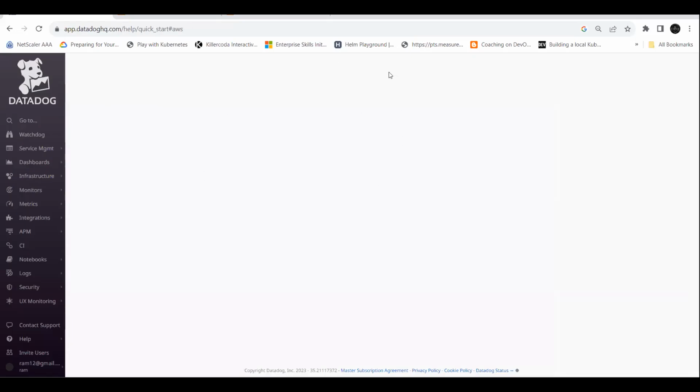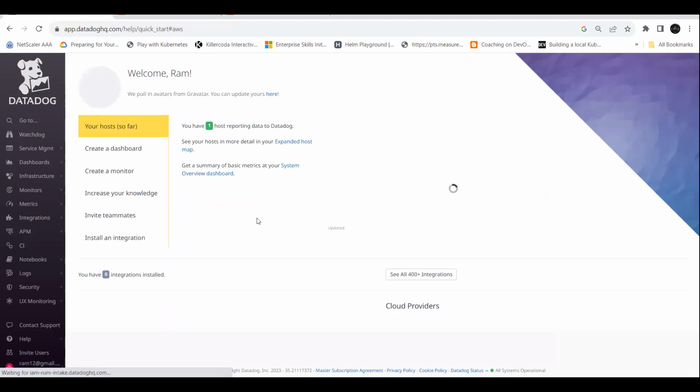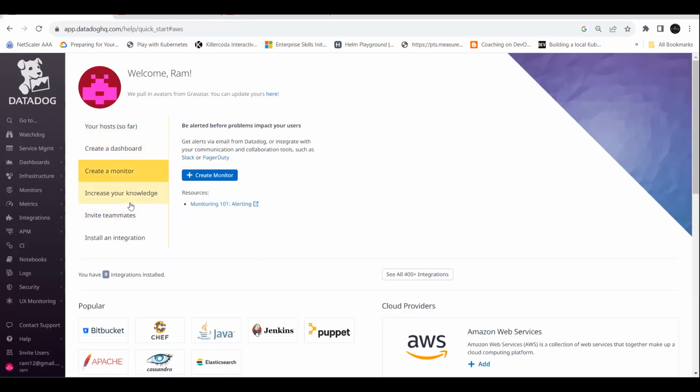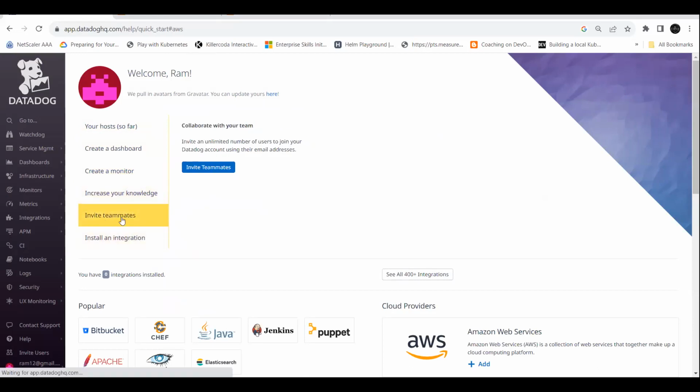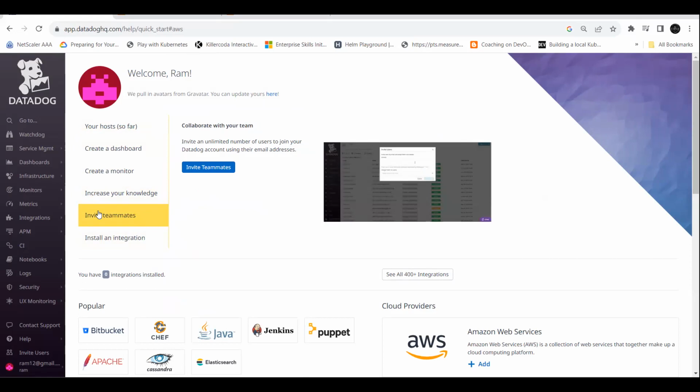So this is our console. Okay, this is our dashboard. You need to create dashboard here. Create monitor, invite team. This is for invite team. For example, we need to set up the Datadog. Excuse me, sir, is this Datadog you took like a trial version? Yeah, this is the trial version, 14 days. So we can do the things in here.